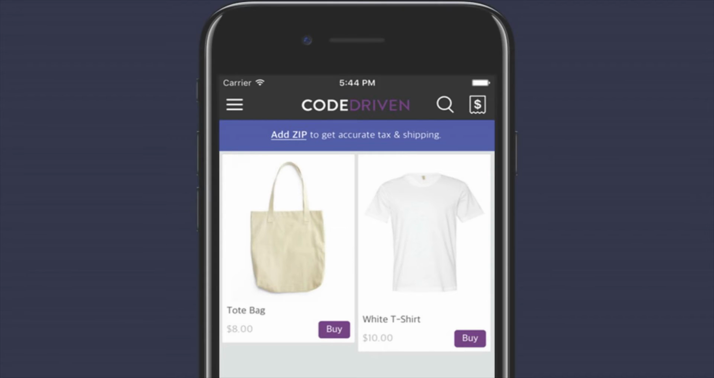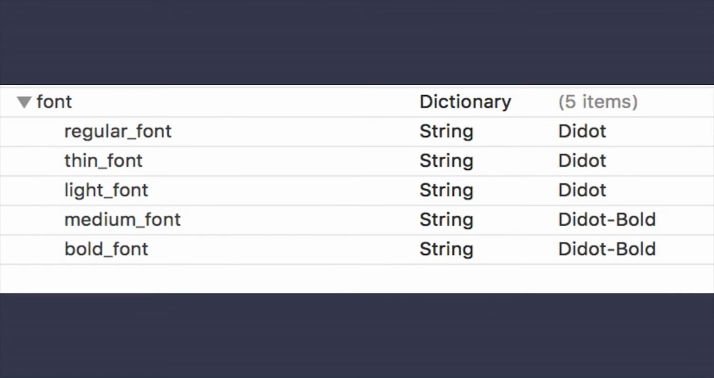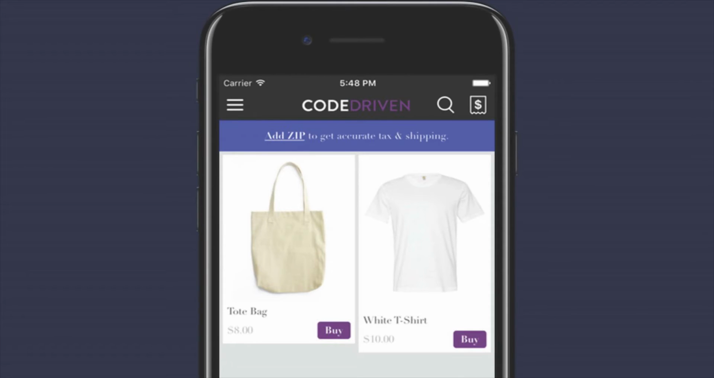So when you refresh the app, it updates the UI accordingly, but maybe that looks too similar to what we had before, so let's try something a little bit more pronounced. So let's use Didot Bold. And you can see that it's quite different now.